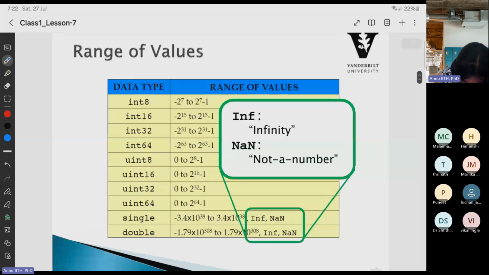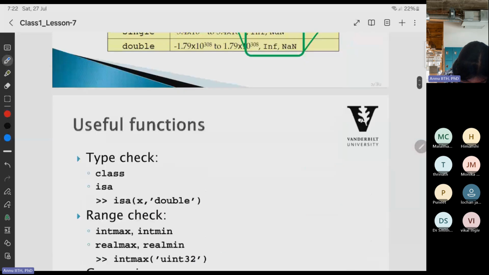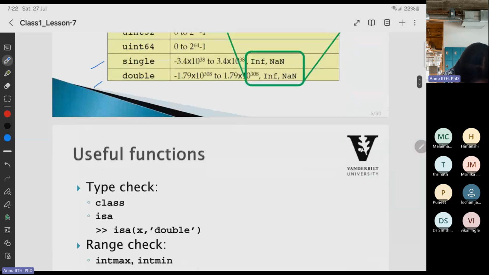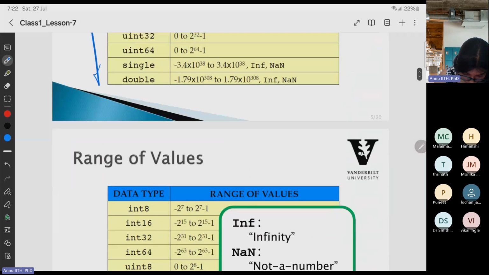Range of values again, this INF means infinity and NaN means not a number. Okay, so this comes into single or double. You remember single and double. Sometimes you can also have a multiple choice question on the basic MATLAB. You also remember this thing. But the range of values, how will you remember?